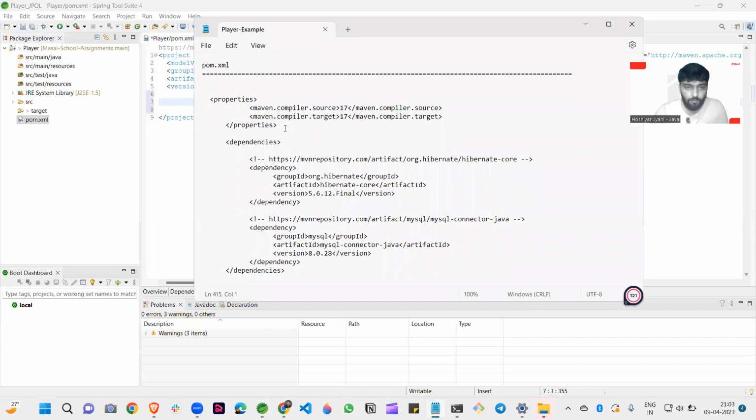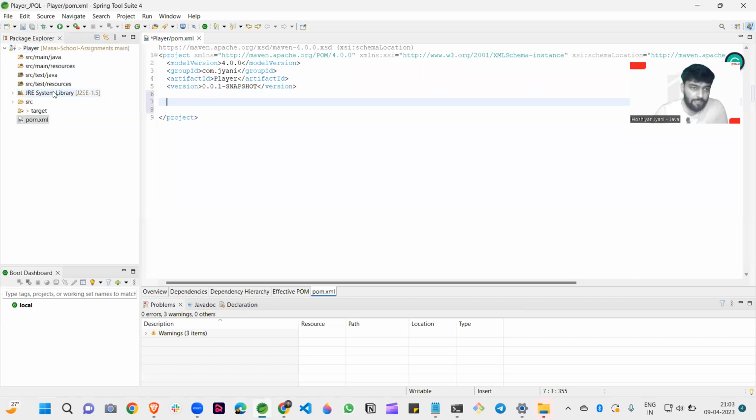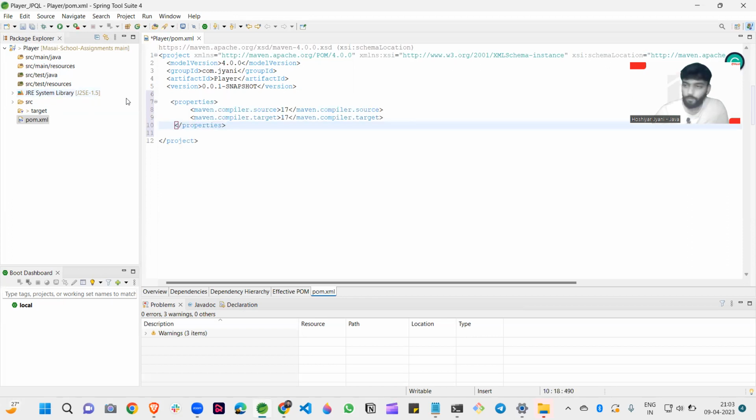First of all, we change the Java version. You can see that by default, the JRE, Java Runtime Environment System Library, is 1.5. In this, you cannot use lambda expressions and such things. That's why we first change Java 1.5 to Java 17. After that, you simply press Control plus S. You can see the build is here, and Maven handles all your things.